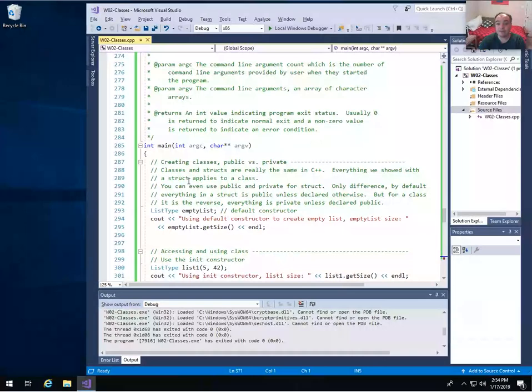In this example code, we're going to be continuing on from the list type that I did from the previous video on structures. I'm going to be developing it into a bigger abstract data type. So this list type here. Again, just to say this, everything that we showed for structures applies for classes. So in fact, structures and classes in C++ are really the same thing.